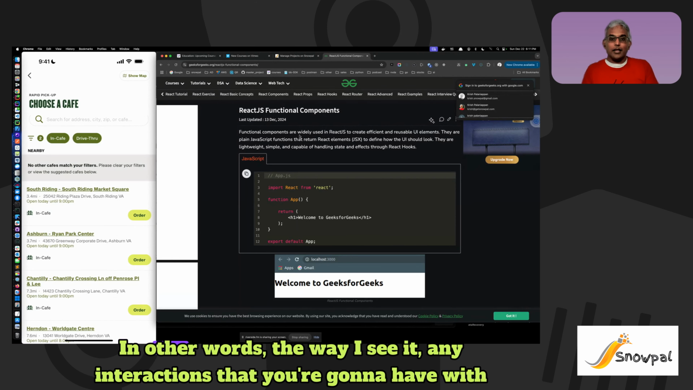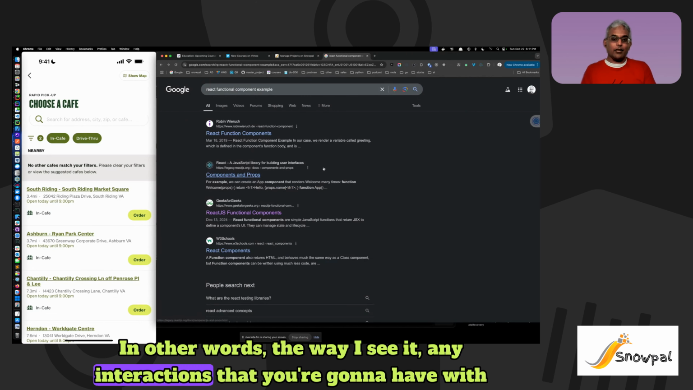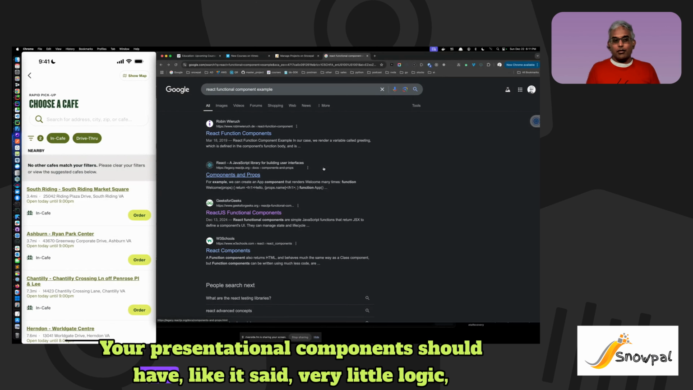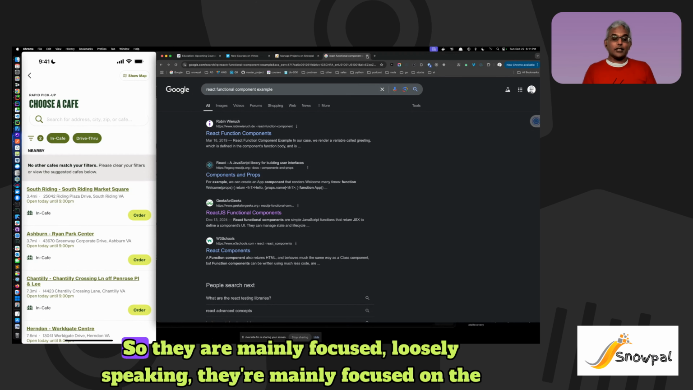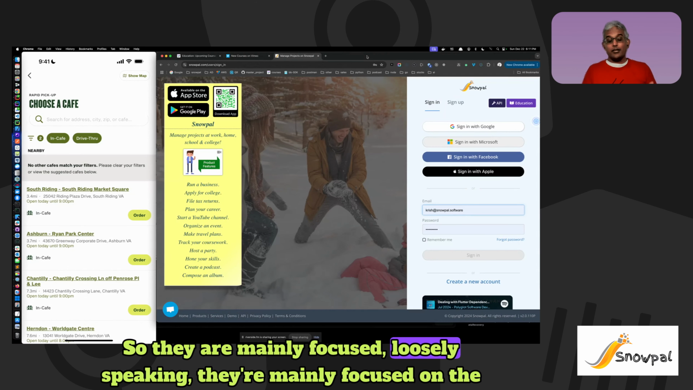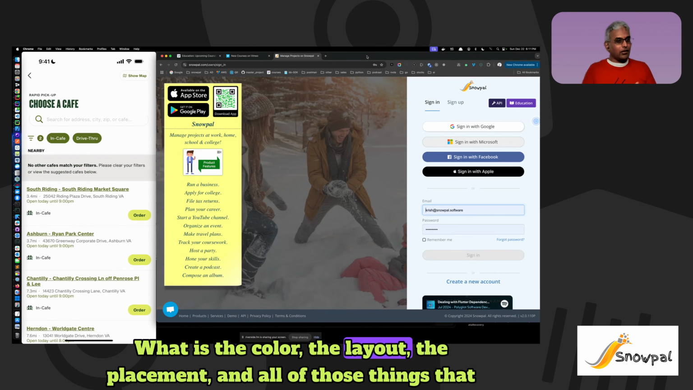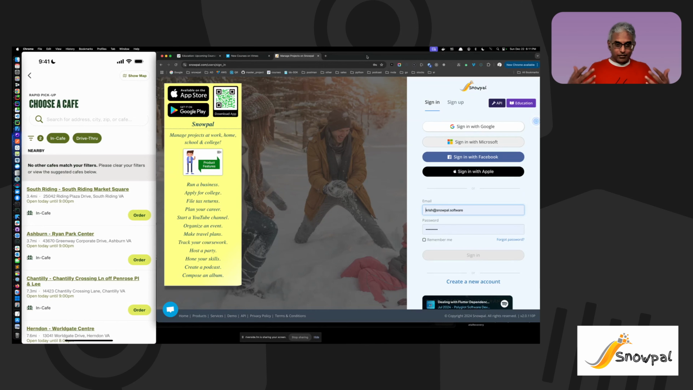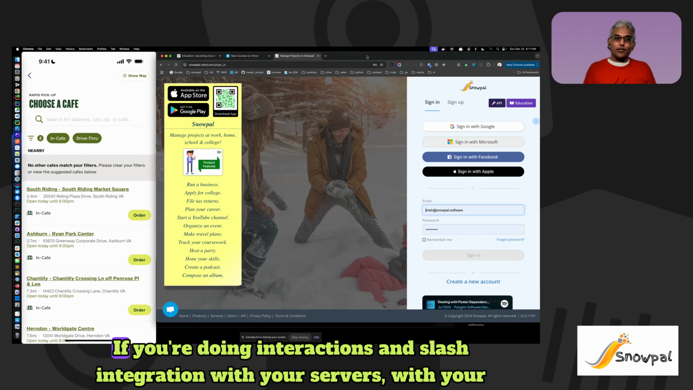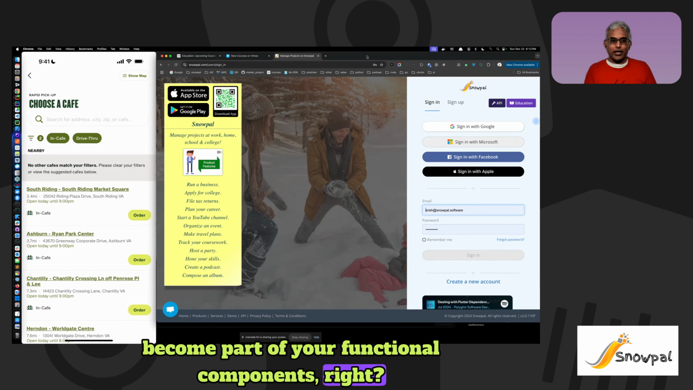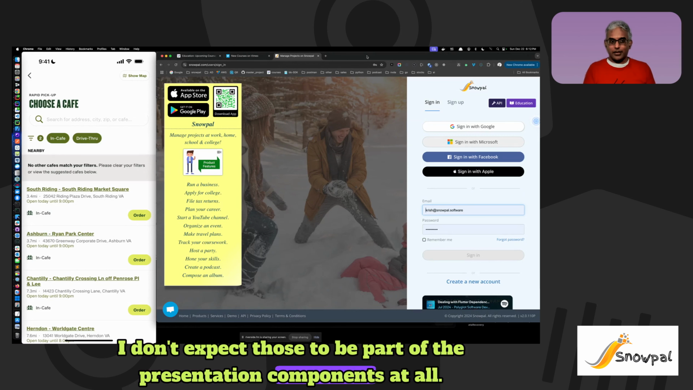Yep. In other words, the way I see it, your presentational components should have, like it said, very little logic, if any. They are mainly focused, loosely speaking, on the rendering aspects: how something looks, the color, the layout, the placement, and all of those things that are visual. When you're doing interactions and integration with your servers to get data and whatnot, all of those API calls, for instance, would become part of your functional components, right? I don't expect those to be part of the presentational components at all.